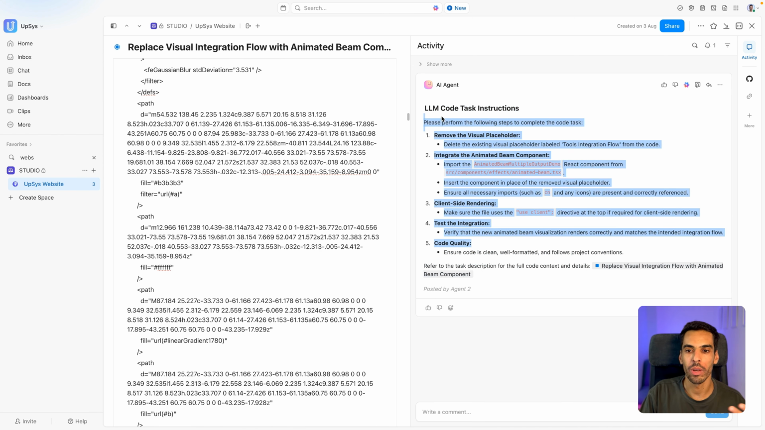So: please perform the following steps to complete the code task. Remove the visual placeholder, integrate the animated beam component, insert the component in place of the removed placeholder, client-side rendering, make sure the file uses the use client directive, and keep the code clean. Okay, so it's basically instructing Claude Code with a prompt that I can just copy and paste. And that's something I've done for a bunch of features.